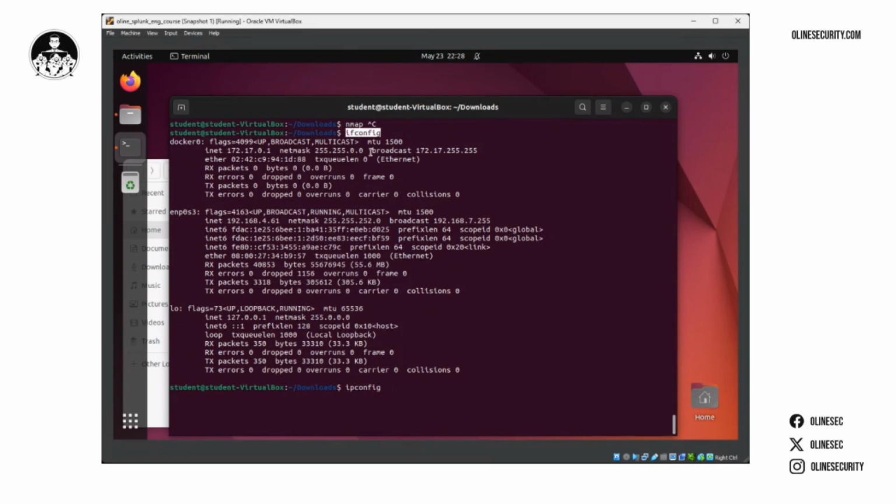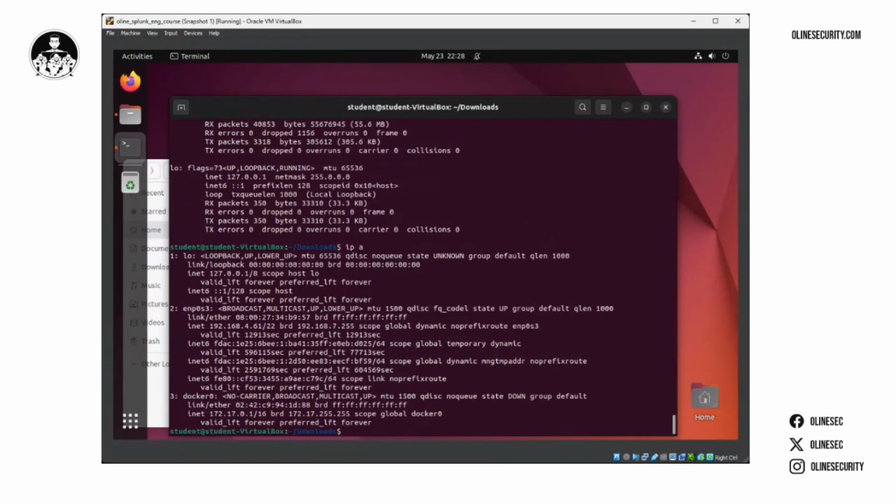Remember, ifconfig is going to show you your IP address. You can even do ip a. It'll show you, but ifconfig is more structured.